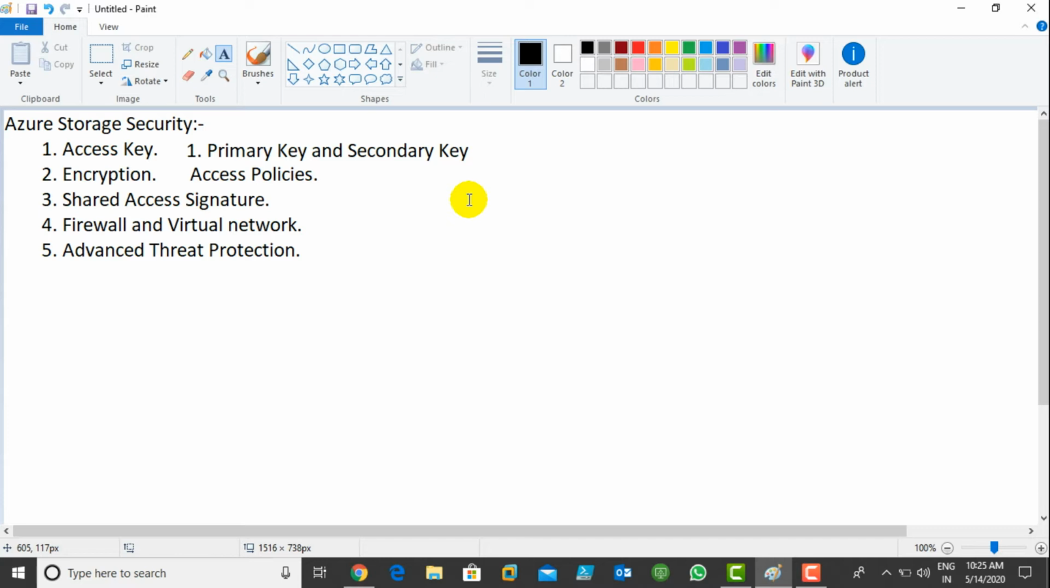Second, encryption provides you one separate key. With the help of that key, encryption protects the storage data. It automatically encrypts the data with that key. We can create our key vault over there, and in that key vault we can define the keys and the access policies, everything. So we need to create one key vault, in which we can create keys and access policies also.